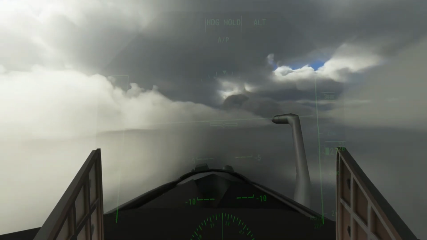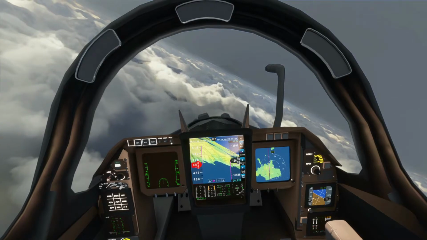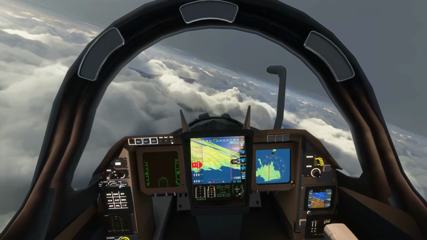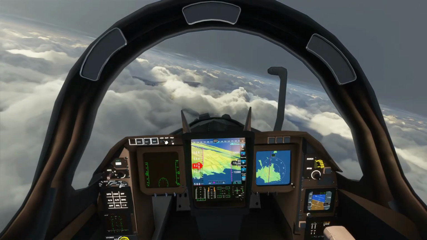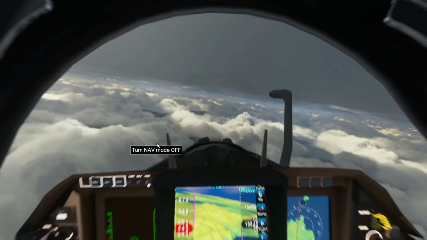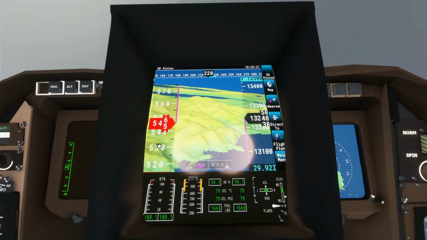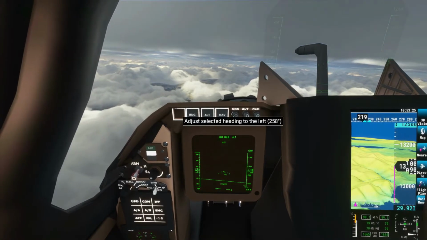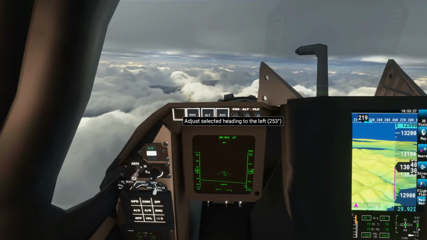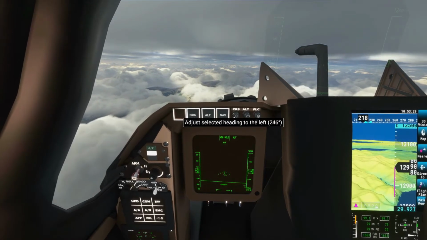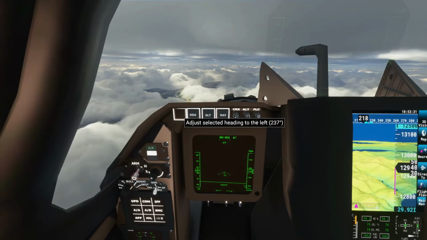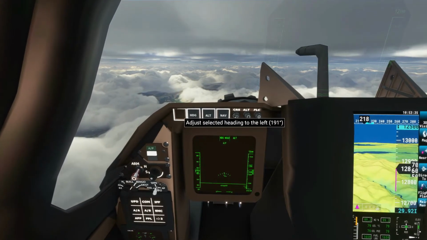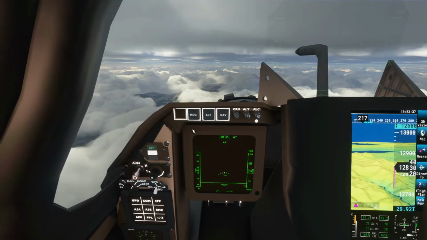So I will show you now how you can always change your course instead of going and following the navigation plan. You can always change course by changing the course button. And asking for selected heading.